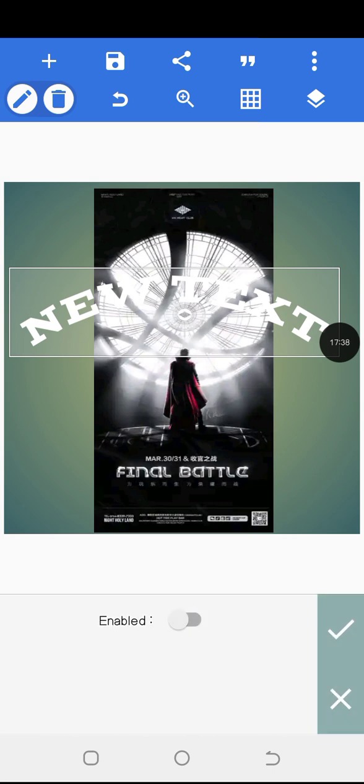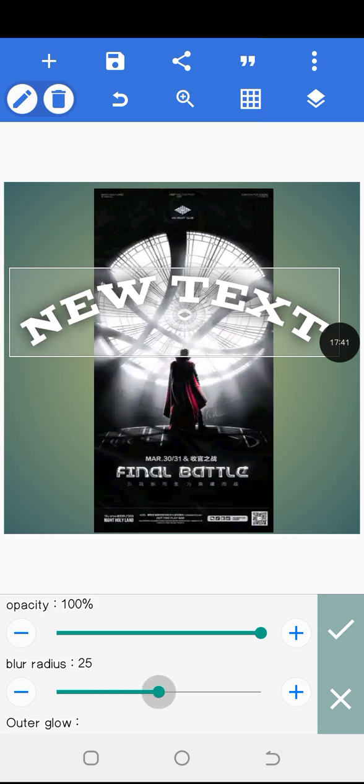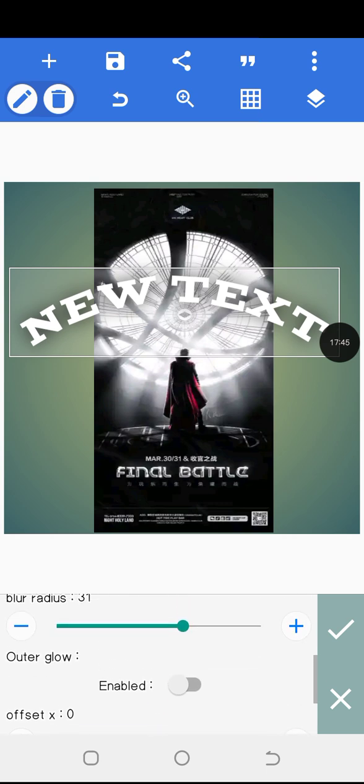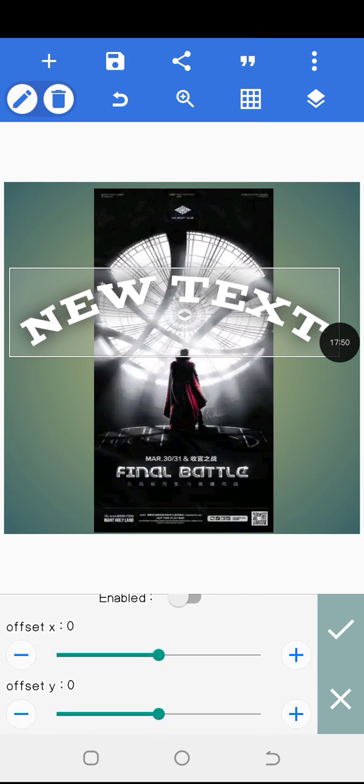Now for shadow, if you enable it, it gives you a shadow on its own. It's for you to increase how blurred you want it to be or not. So that's how it is.